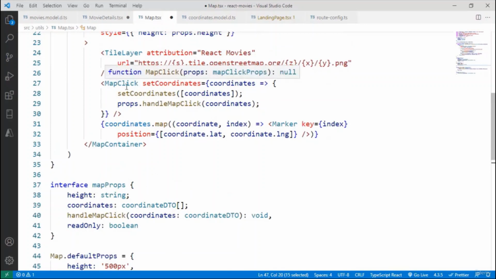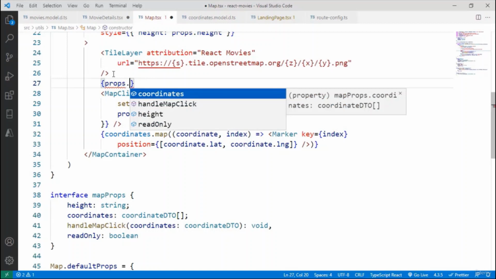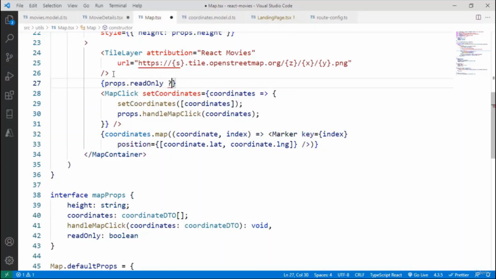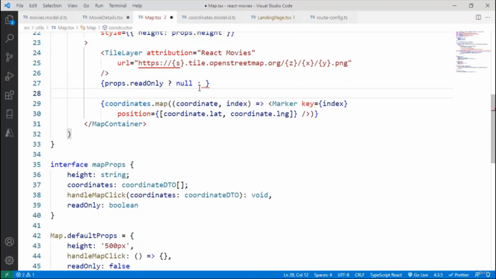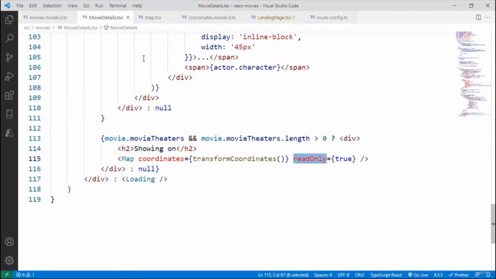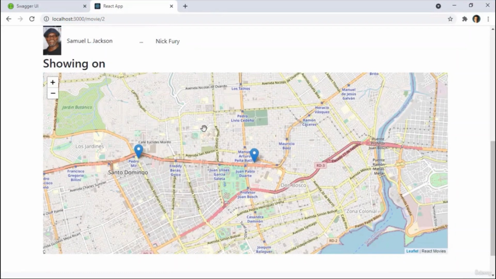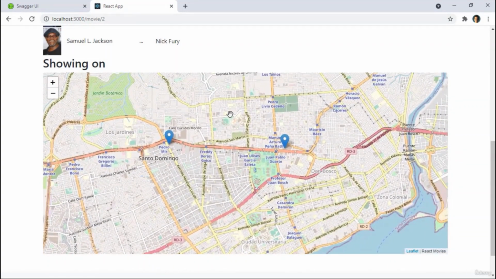So let's come here, and here we are going to use a ternary operator. We're going to say props.readOnly. If it is read-only, then we are going to say null. Otherwise, if it is not read-only, then we are going to allow this map click to exist. Now let me save, and let me save here also, and let's go back here and let me refresh. And now if I click on here, you can see that nothing is happening. Nothing is happening, although I can drag. I cannot click here, or I can, but nothing happens because we are in read-only.